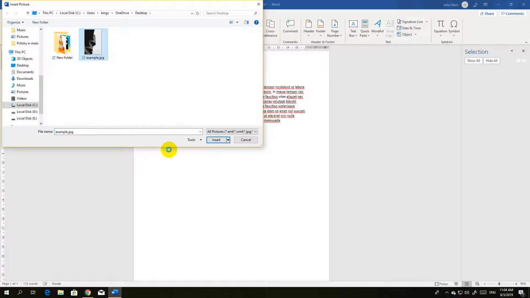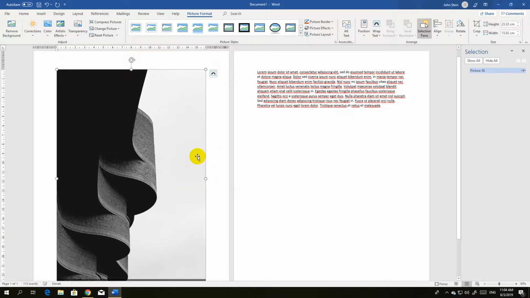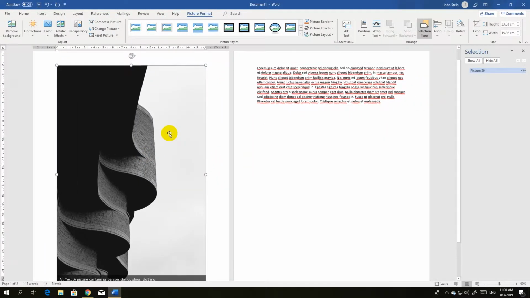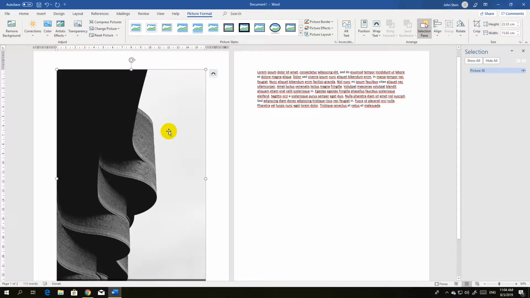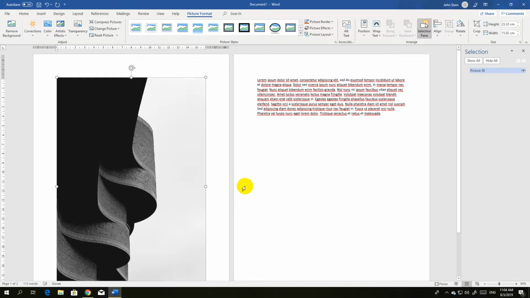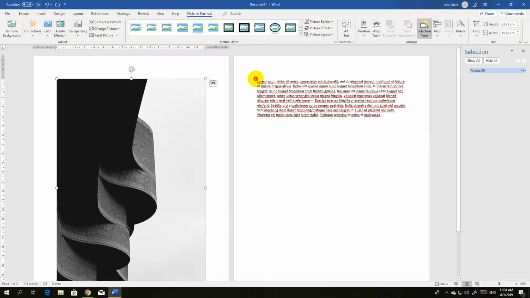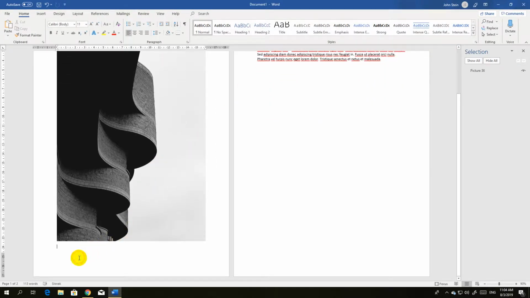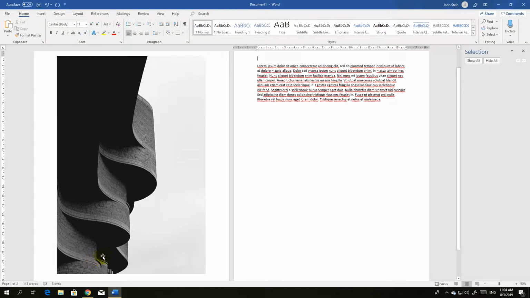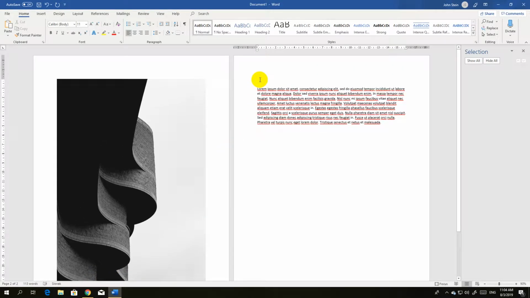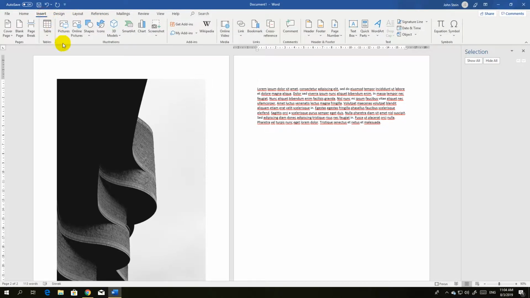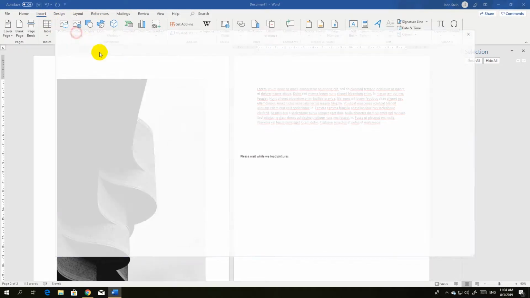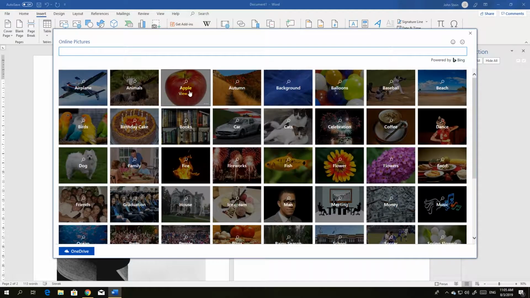As you can see, my picture was inserted at the place where my cursor was before. Now I set my cursor here and I want to put my new picture here. So click Online Pictures, search for, for example, Apple, and click the picture you want to insert from online. As you can see, my new picture was inserted at the position of my cursor.